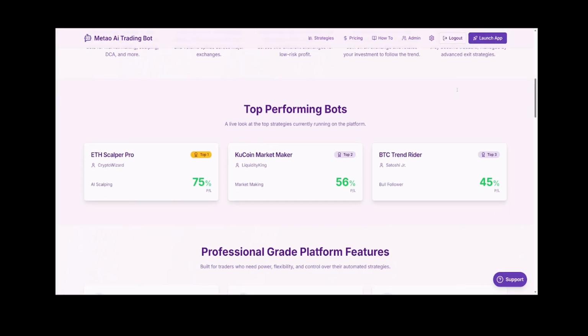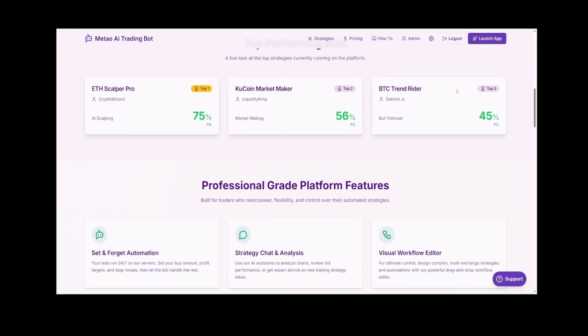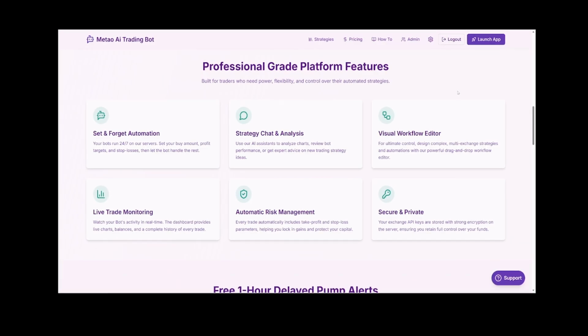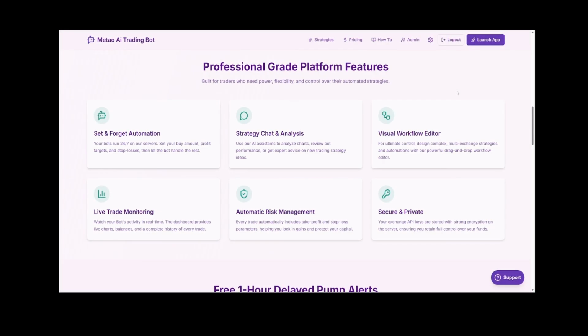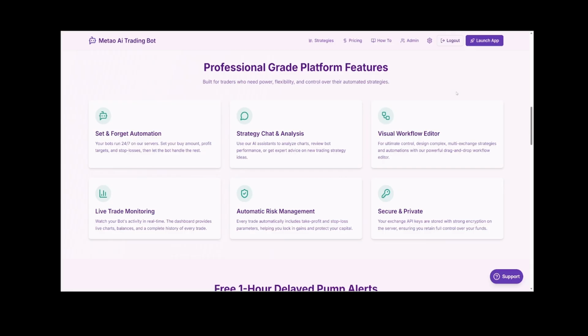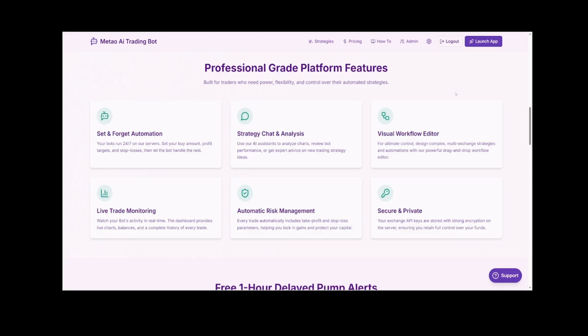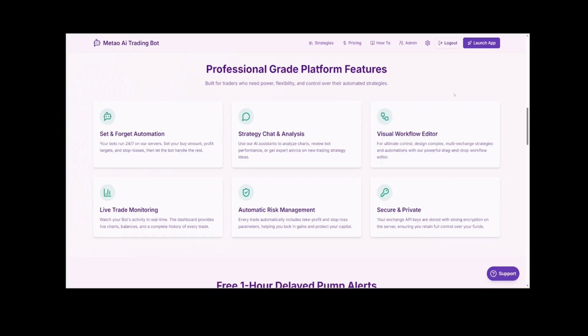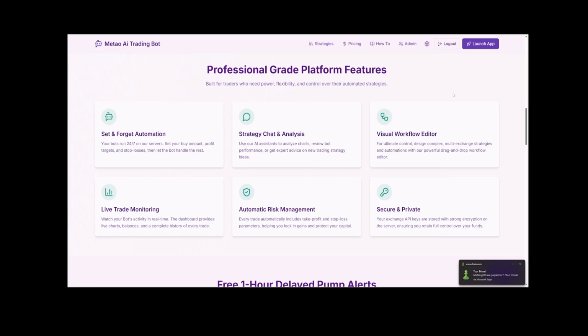Then we have here the top performing bots that we're going to keep track of at all times, right? This platform is great because you can set it up, your bots run 24/7 on our servers, and you set the amount, the profit target and losses, and let the bot handle the rest, right? Each bot has a strategy chat and analysis. I'm going to show you that in a little bit also. You're going to be able to see the bot there, and you can press a button and it will analyze the bot performance and offer changes if needed.